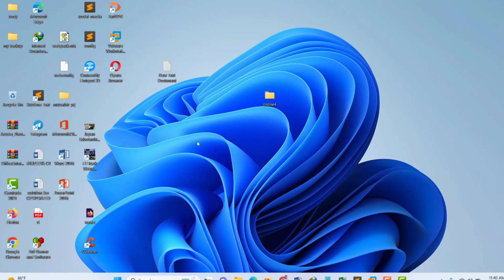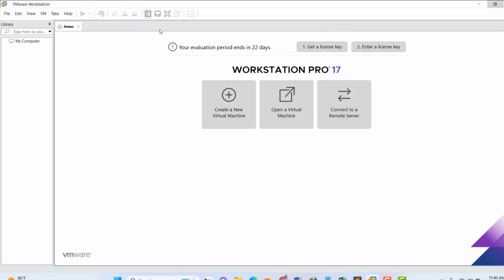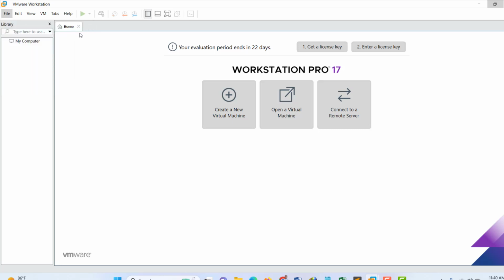Now my host computer has just been restarted. The next thing here is to reopen the VMware Workstation, so you have to relaunch it. From the menu here we have File, where you can create a new virtual machine. You can open a new window. When we say new window, you can see the window is just like a tab here.